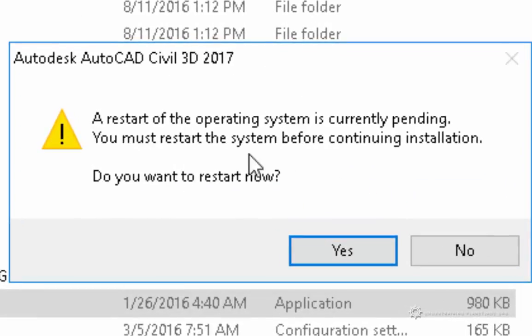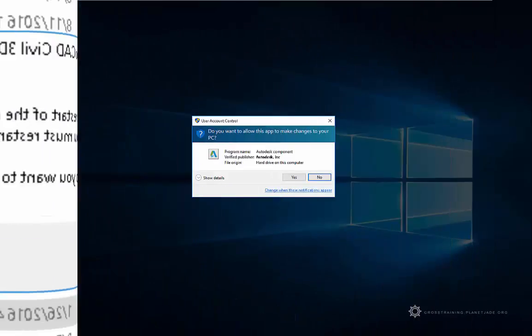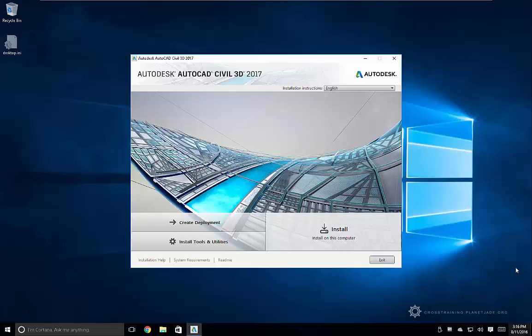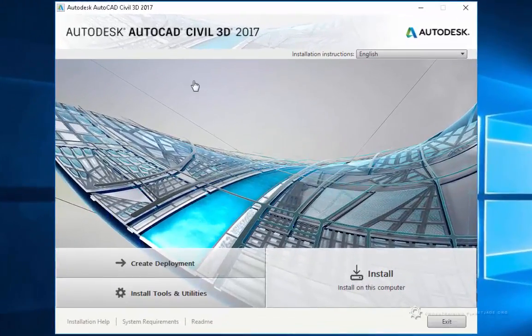And it's telling me that a restart of the operating system is pending, so I'm going to go ahead and restart my computer and then come right back. So Windows has just come back up, so once I log in, I'm automatically prompted with user account control. I'll go ahead and click yes. Eventually we will get to the Autodesk Civil 3D 2017 installation window. From here I'm going to go ahead and click on Install on this computer.